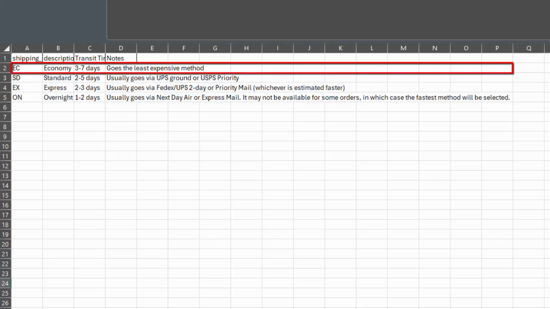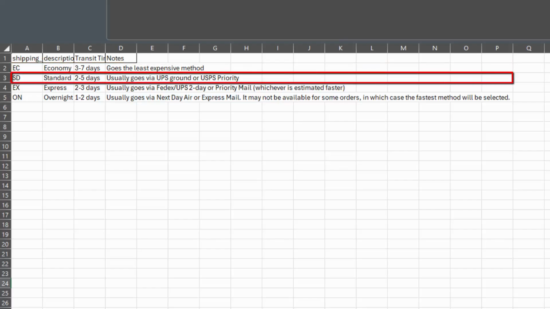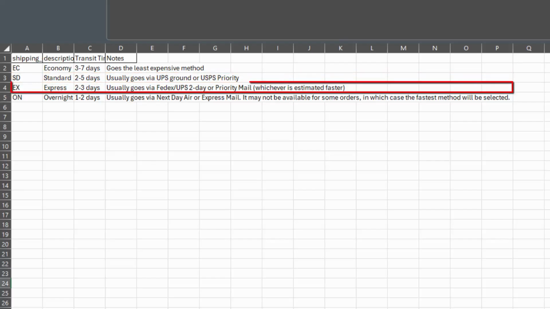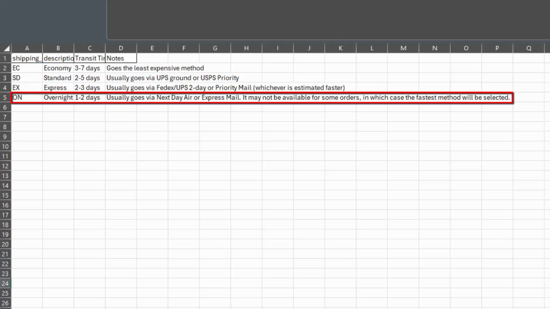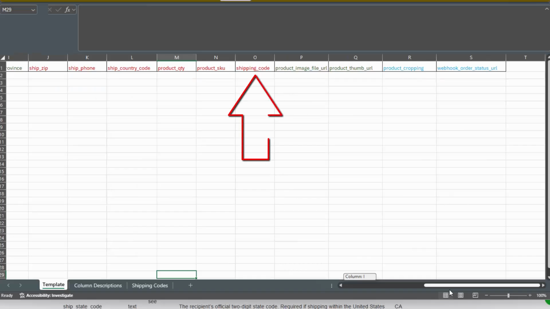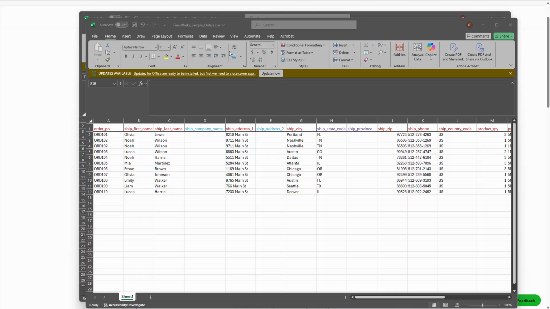Use EC for economy, SD for standard for most ground shipments, EX for express, which normally entails a 2-day shipping method, and ON for overnight. These codes will go into the shipping code column. Now let's upload an example spreadsheet with orders so you can see how all this actually works.